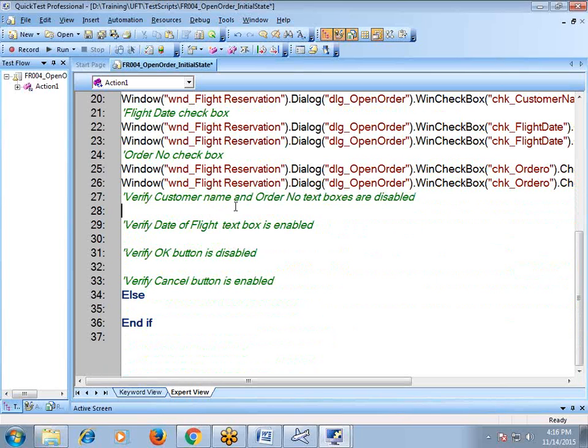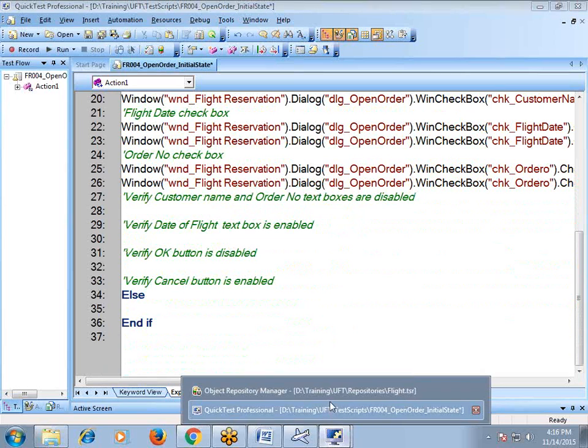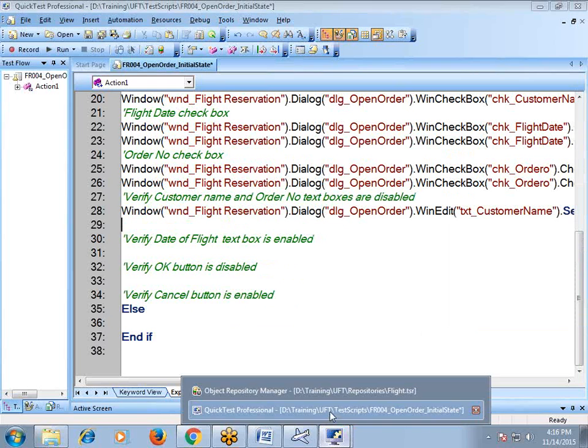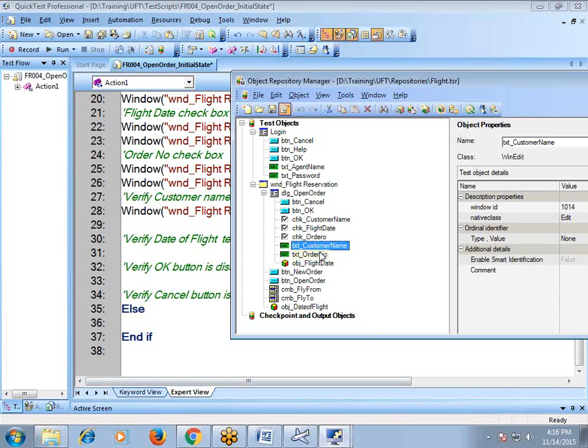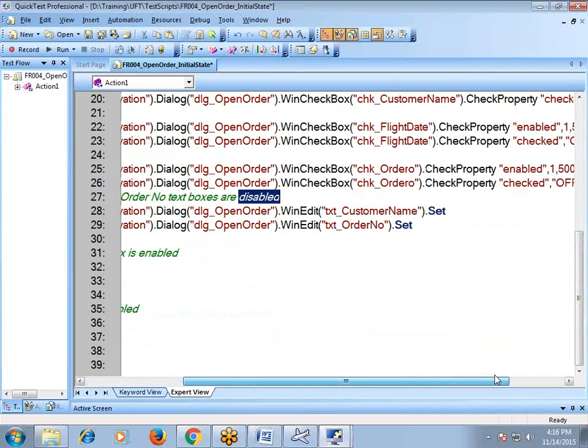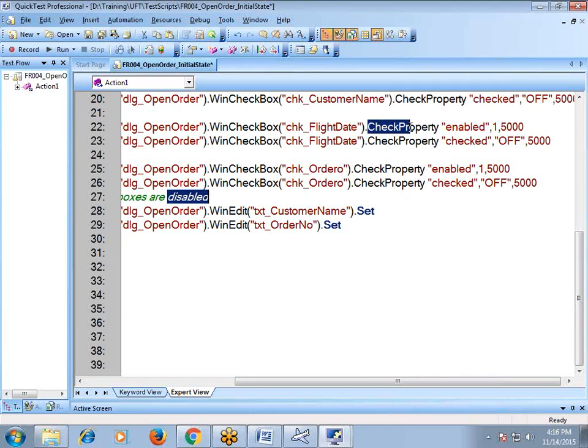We have to verify customer name and order number text boxes are disabled. So drag and drop customer name and order number text boxes. Customer name text box, this is the text box, drag that. And what is the next one? Order number text box, this one. Both should be disabled. So what is the property we have to use? Same check property method, and the same enable property. But what is the expected value?